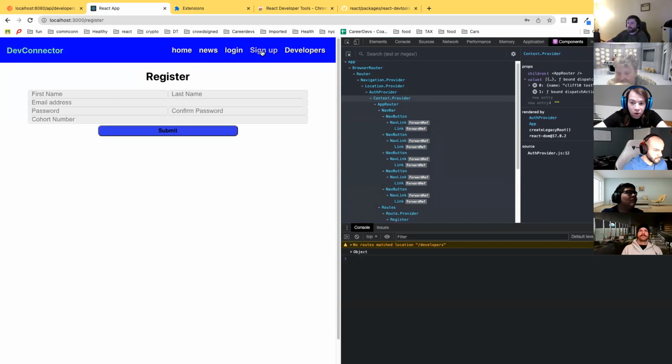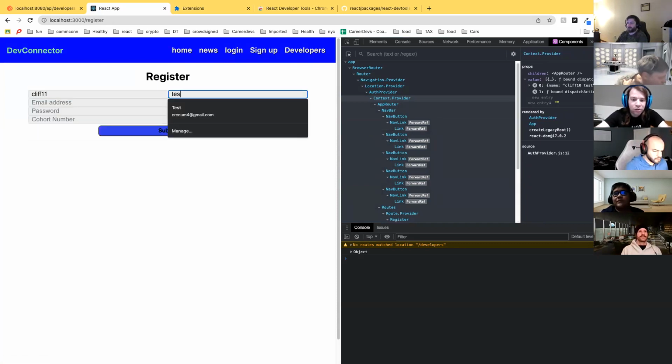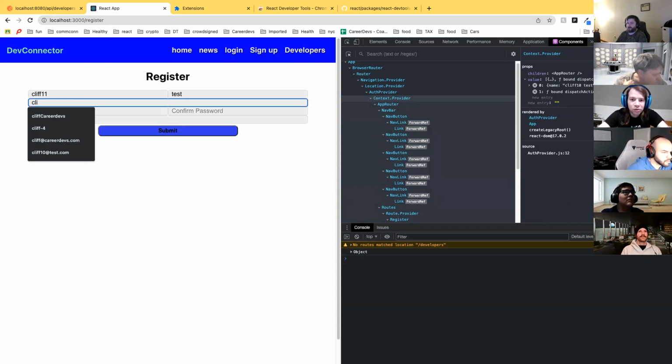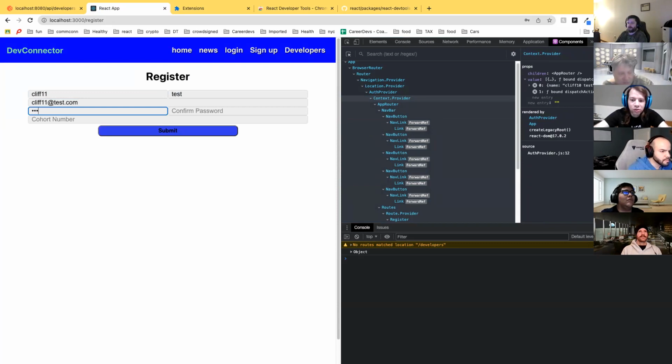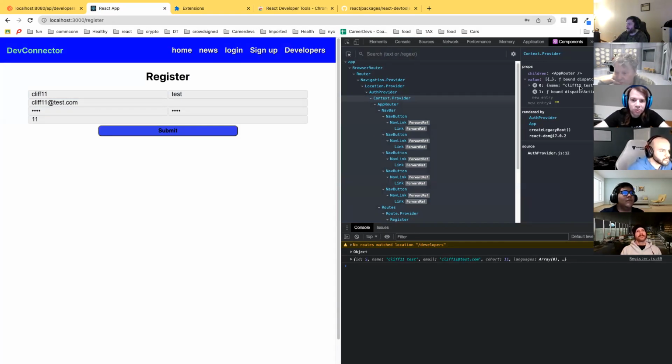If I go back to sign up again, let's create a new person: 11 test, test11 .com. Click submit. We can see my system updated again, and I have Cliff 11 test here and a new token. So this is really useful for debugging your systems. Looks good, right? Okay.